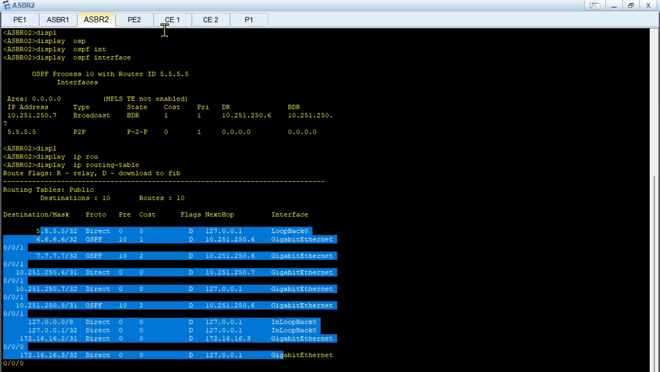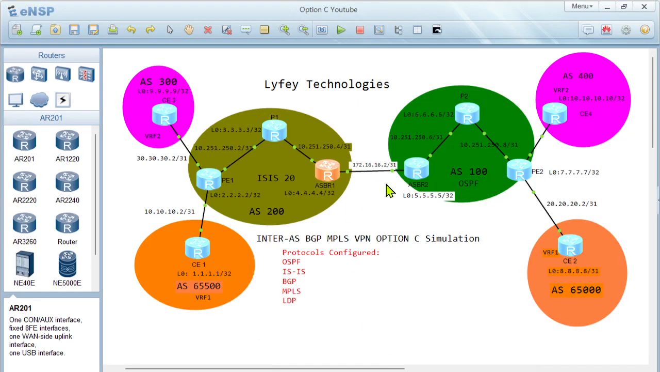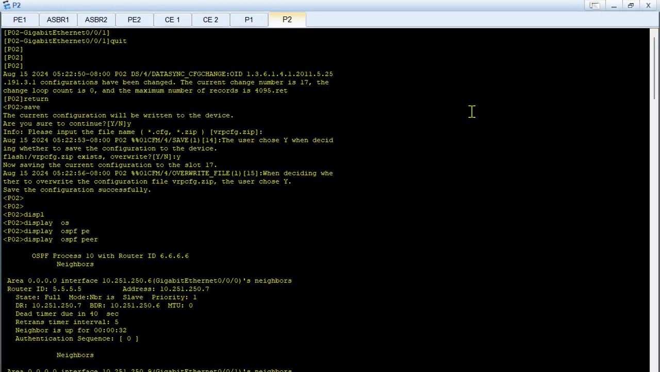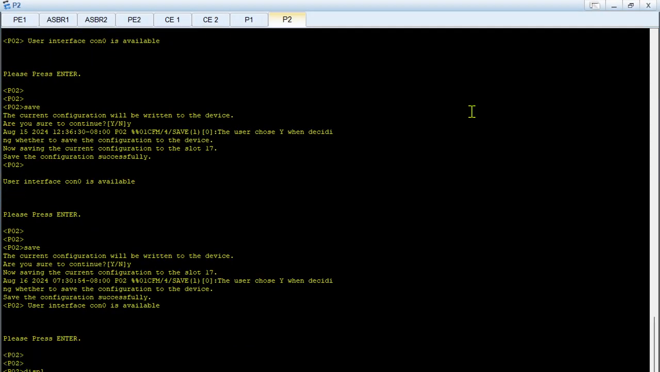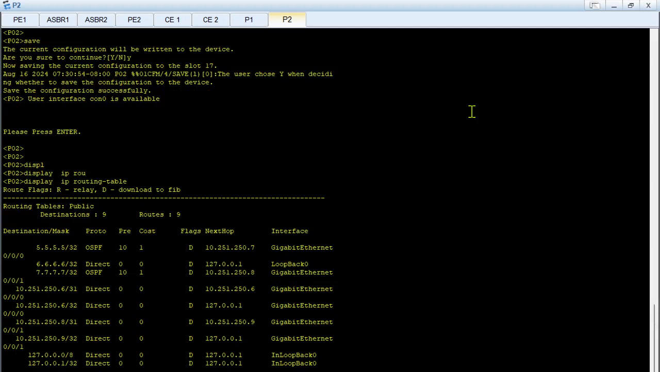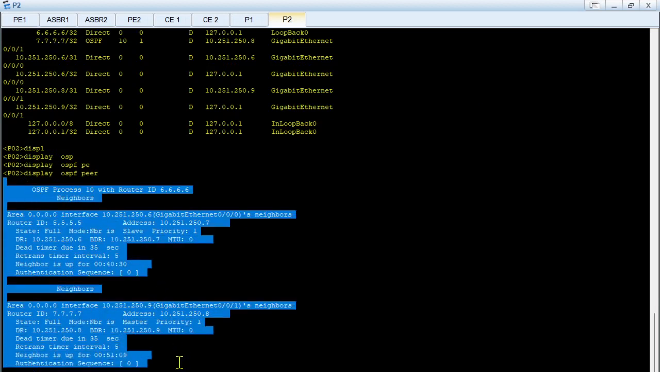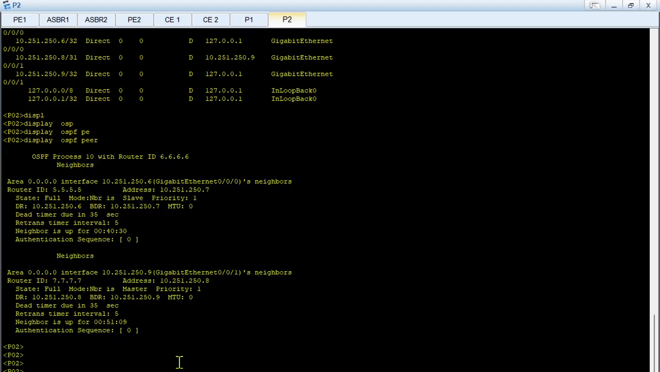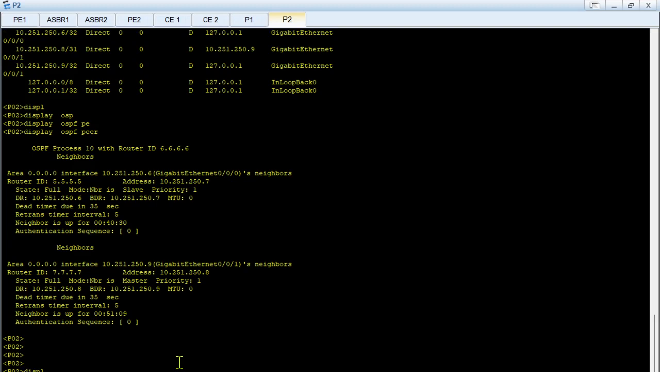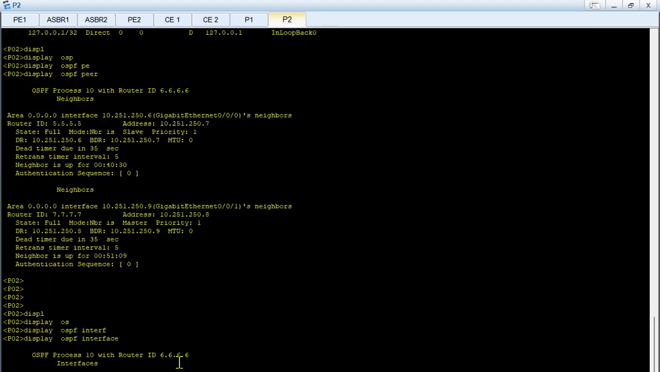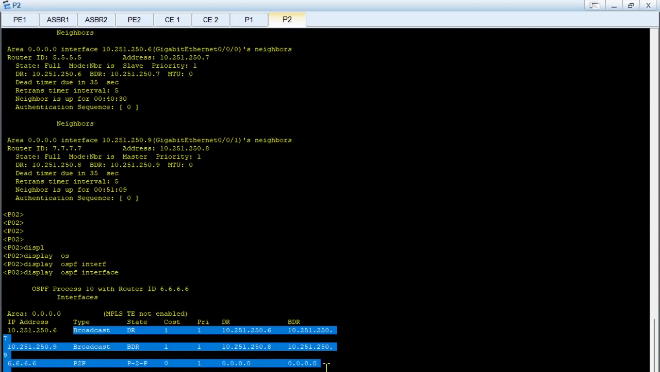We can check on P01, P02, that is, let me open P02. So on P02, we can display IP routing table. We have OSPF routes. Display OSPF peer. We have two peering sessions. Two OSPF peering sessions have been established between P02 and PE02, and also P02 and our ASBR02 in this autonomous system. We can display OSPF interface. So we have these interfaces enabled with OSPF.